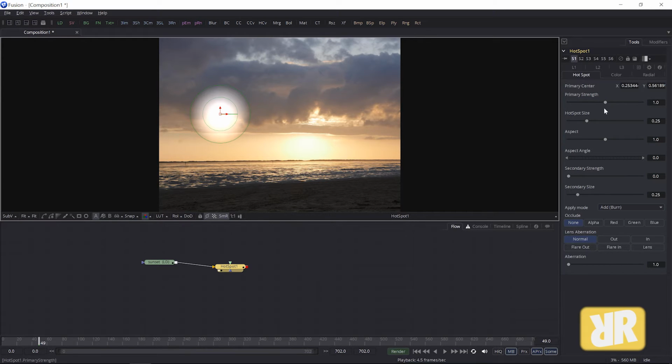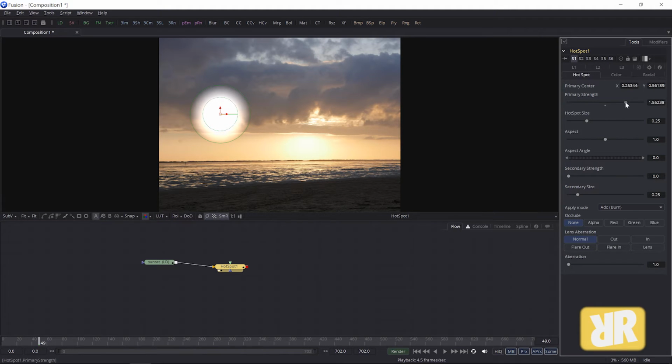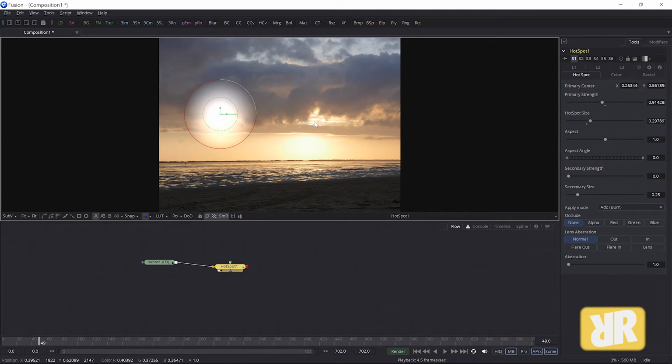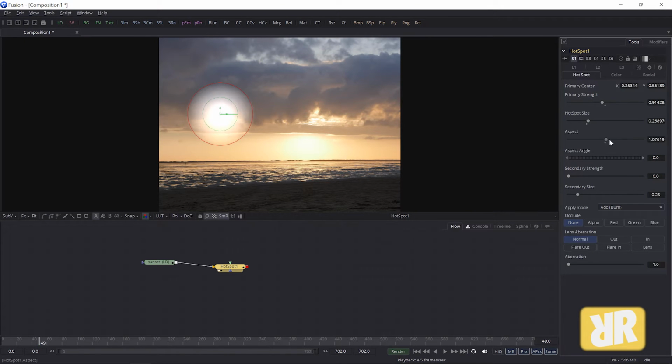I warn you, I will rush a little through this whole process because most of it is pretty self-explanatory. Like this here, the primary strength to simply brighten it up. Hotspot size can be changed on the image as well. Next up, aspect that stretches out our hotspot, and you can change the angle of this aspect.